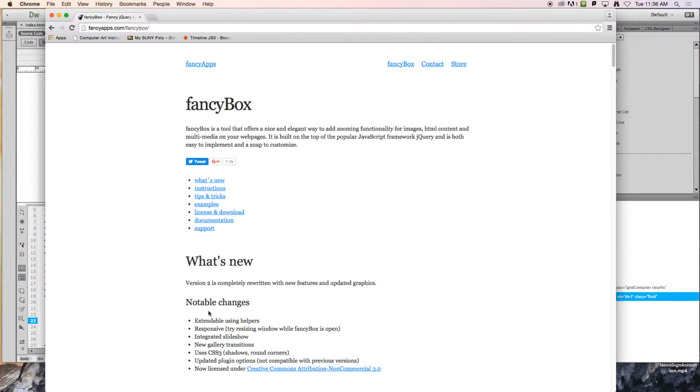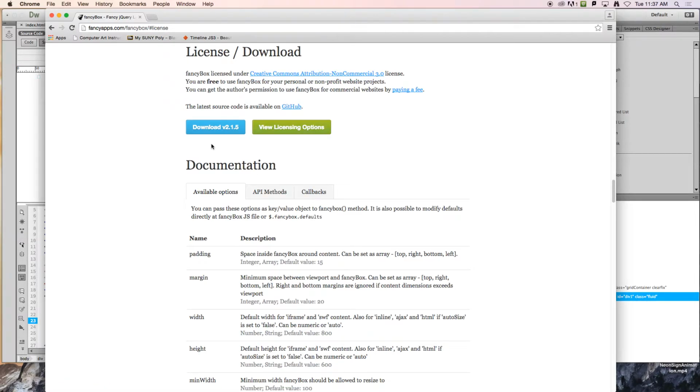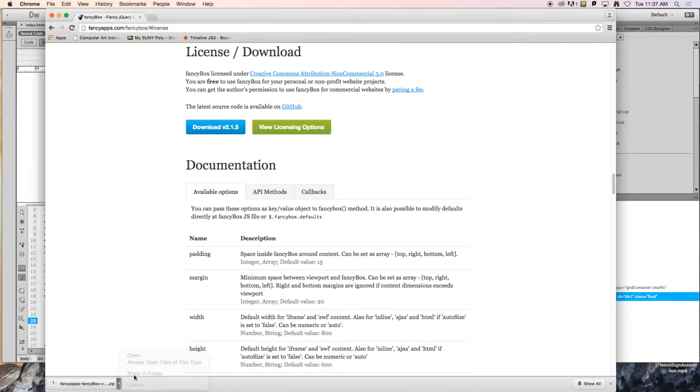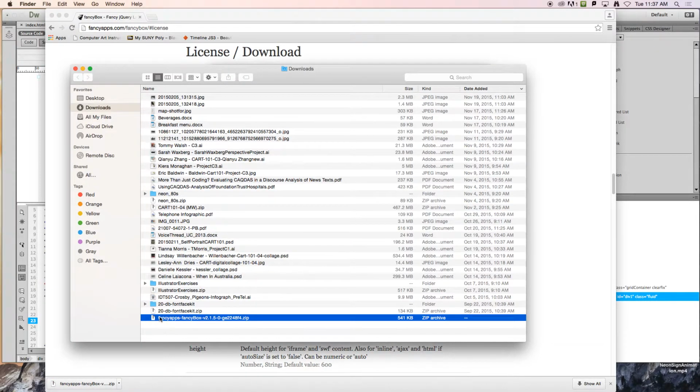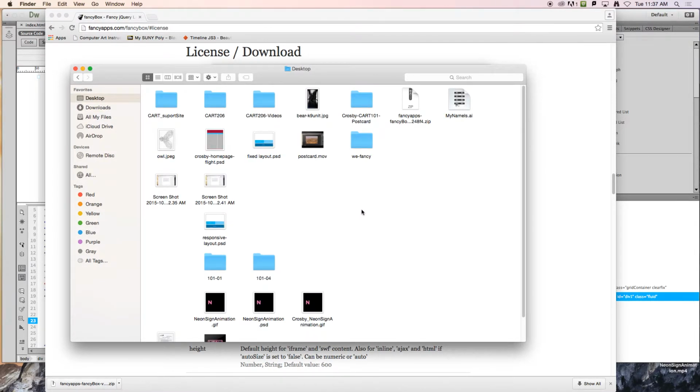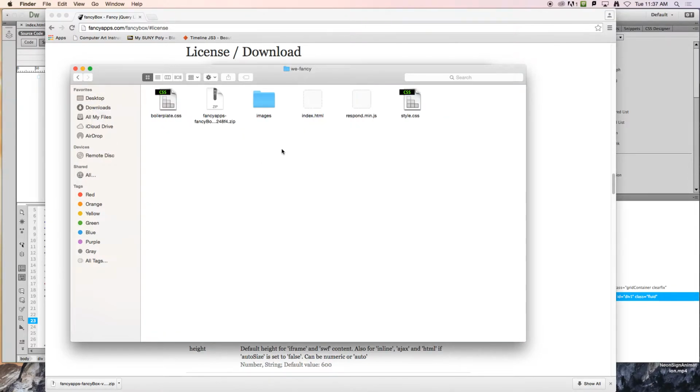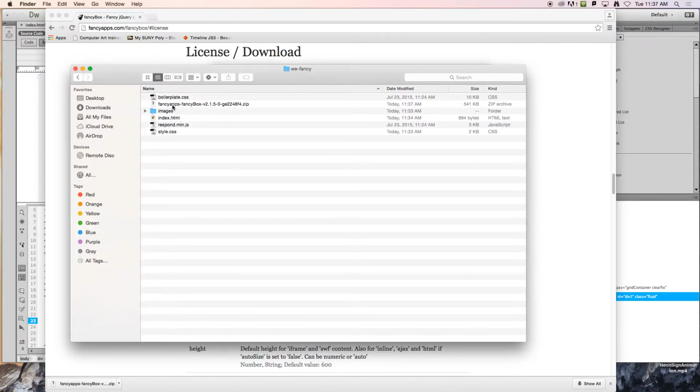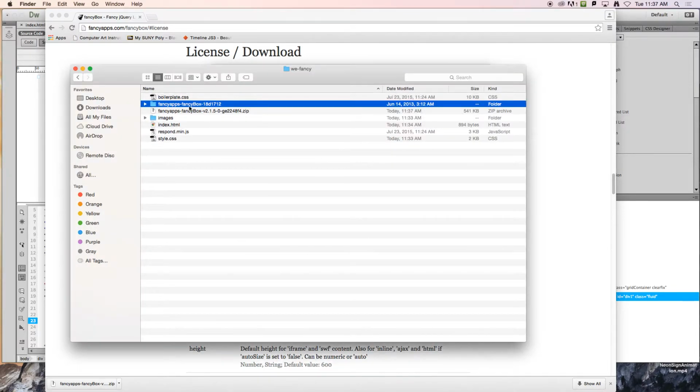So what you're going to do to start with is you have to actually download some files for fancybox. So if you look here, it says license and download. I'm going to click on that, and then I'm going to come down here and download the zip folder. And then I'm going to go and find that folder, and I'm going to move the zip folder right to my website folder, so my main website folder. And I'm going to unzip the folder.